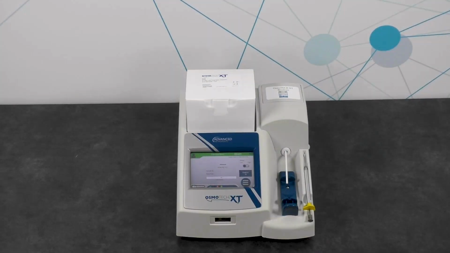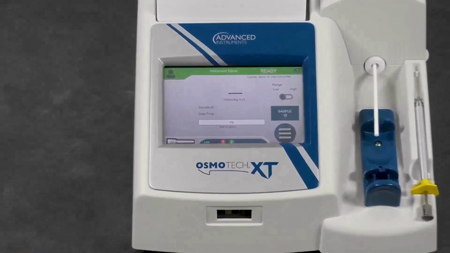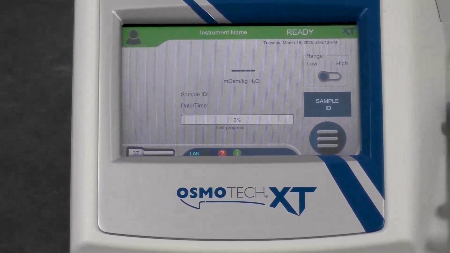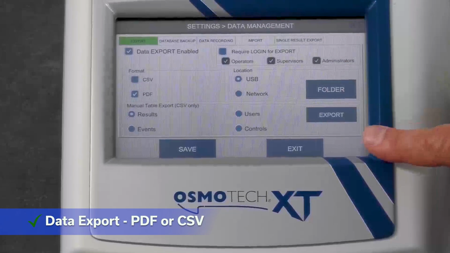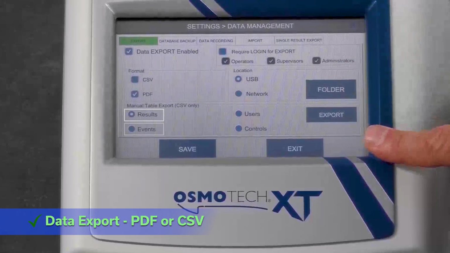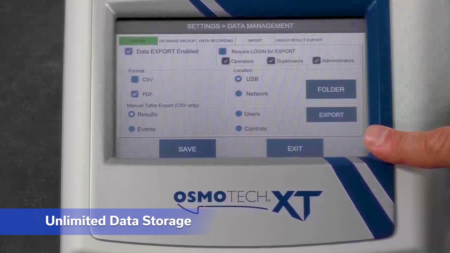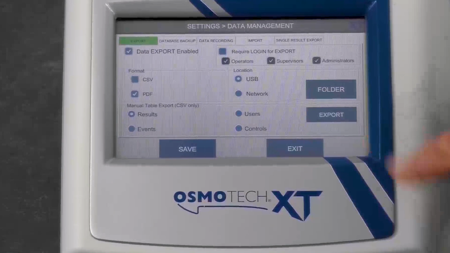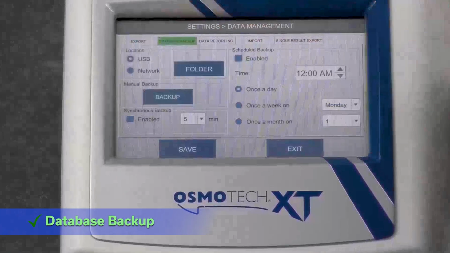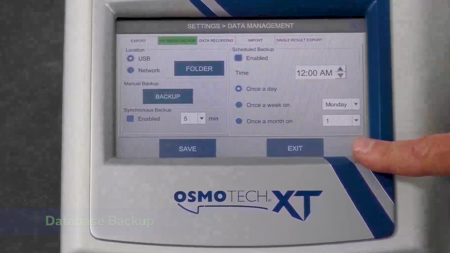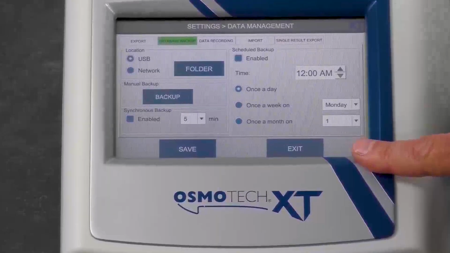So now let's take a look at the features the OsmoTECH XT has that helps you manage your data. You have the capability to export your databases from the instrument. This would be the results, events or audit trail, users and controls databases to a network folder or to a USB. This is a copy of the data, and the data always remains on the instrument to meet the data integrity requirements. You also have the capability to back up the instrument. The backup functionality also backs up the configuration files on the instrument, which allows you to import it back onto the instrument if there was ever a catastrophic failure and you needed to restart the instrument.